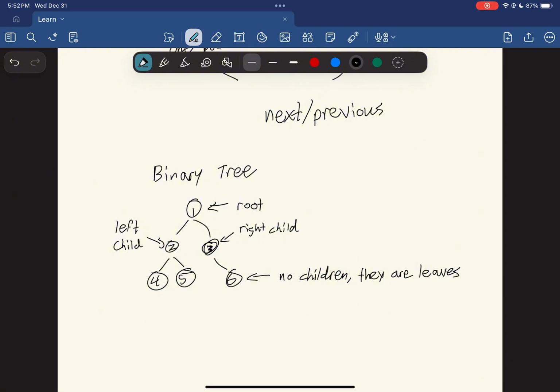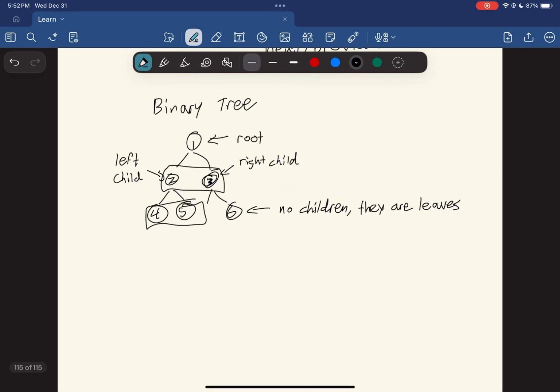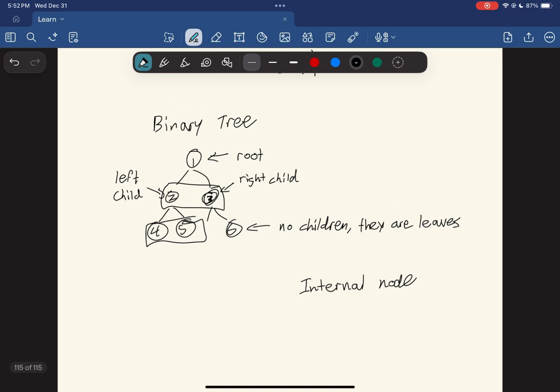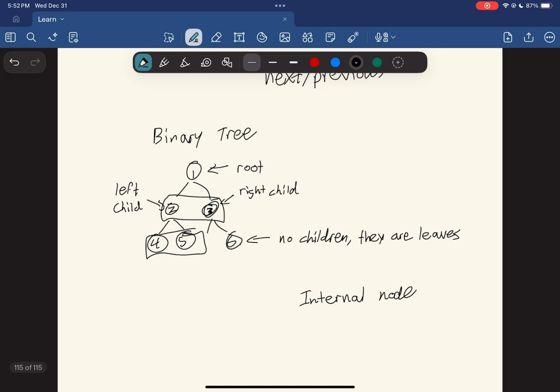Next, siblings. Siblings are nodes that share the same parent. For example, 2 and 3 are siblings. 4 and 5 are siblings. 6 is not a sibling because there's no other child. And we have leaf. A leaf is a node with no children, so 4, 5, and 6 are leaves. There's also internal node. These are any node that has at least one child. For example, 1, 2, and 3 are internal nodes. 3 has at least one child, which is 6. 1 has 2. Node 2 has 2 children as well.